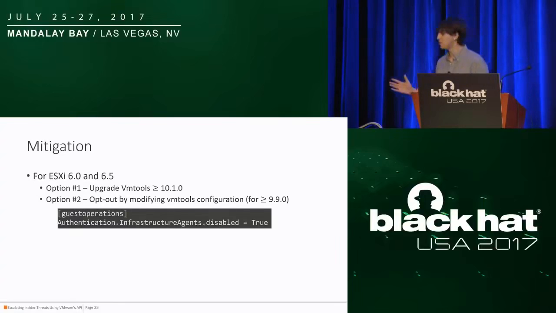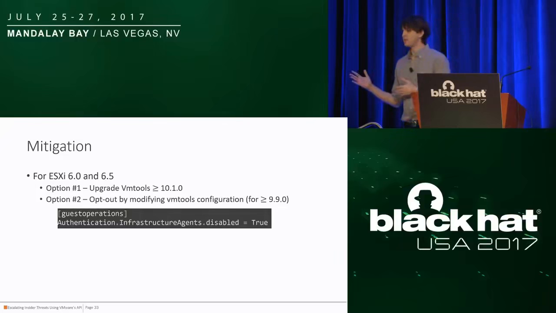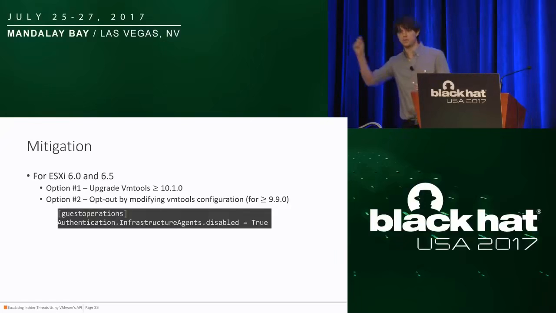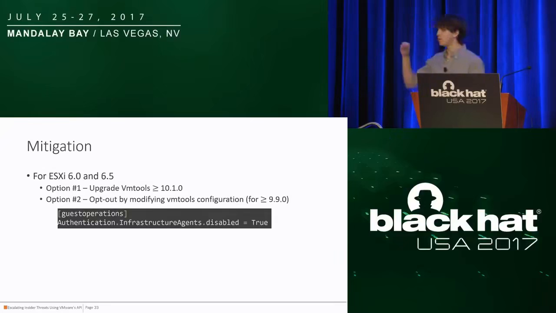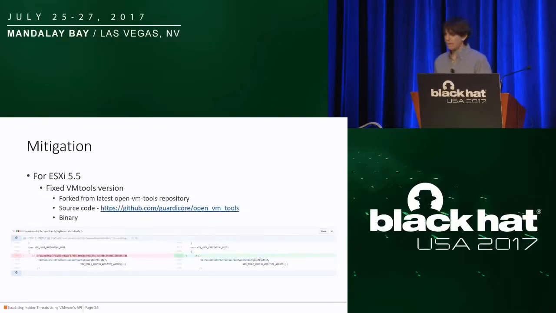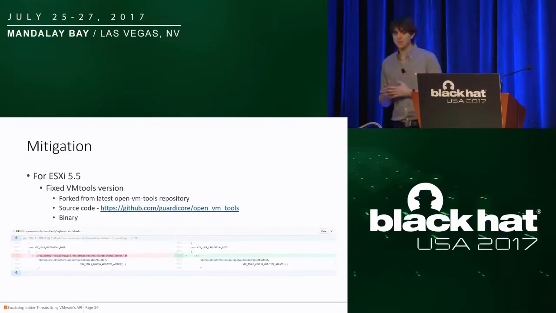So the best option would be to update the VMtools version to 10.1 or newer. If upgrading the VMtools is not an option for some reason, you can actually opt out of the shared secret authentication method by adding this configuration group to the tools.conf file. This configuration will be effective only if you are running VMtools version 9.9 or newer. Now, for ESXi 5.5, even the latest VMtools won't save you.